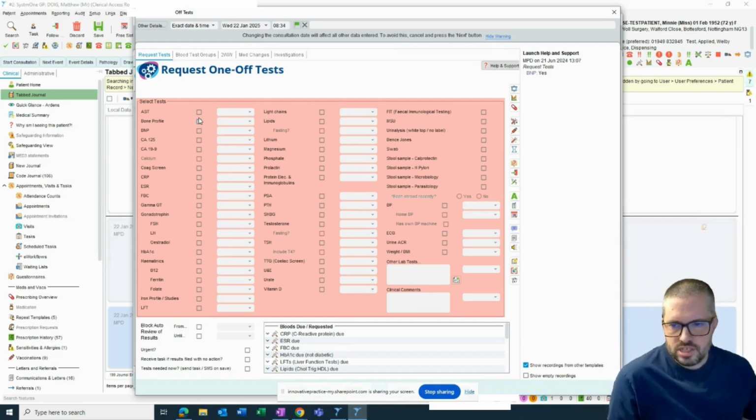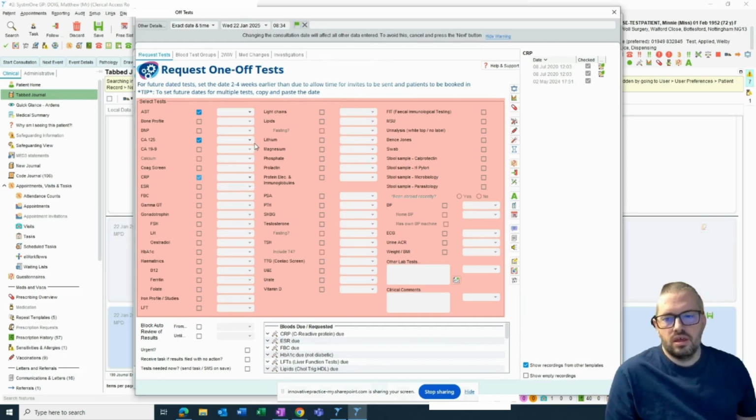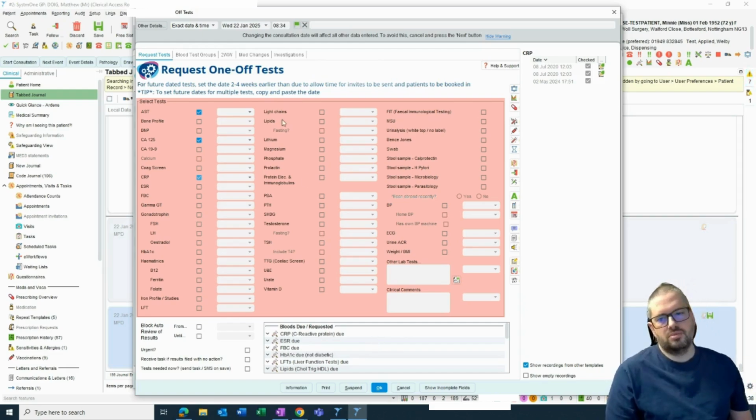In this screen, you can tick the bloods that you want, and effectively what it will do is add it to the list of bloods that are already showing as due. It will make sure the patient is invited for those. If they don't attend, it will follow that up with various invites and things. Part of the reason for doing that as well is that if there are other bloods that are needed for, say, medication monitoring, the patient will be brought in and all those things can be done together.